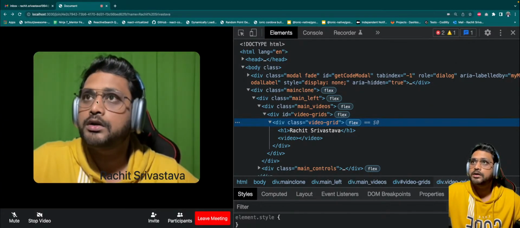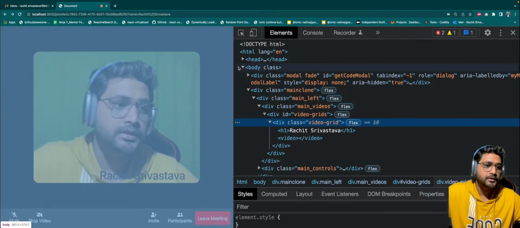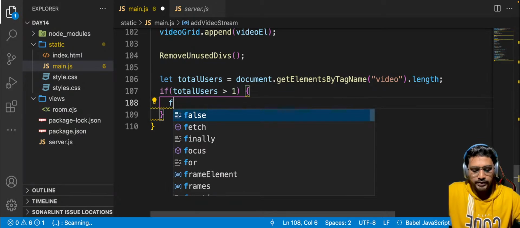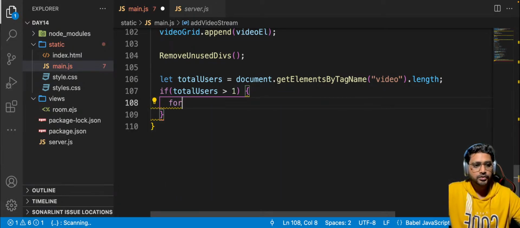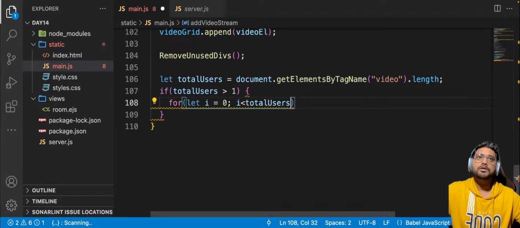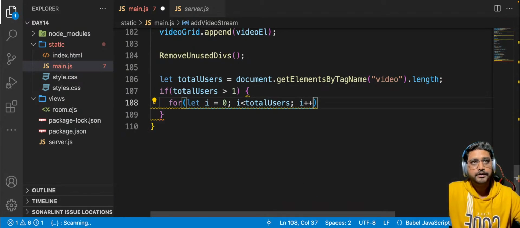We want all the users to be adjacent. So you can also do it with CSS. I am just showing you how to do it with JavaScript. Okay, let i equal to 0, i is less than total users, i plus plus.